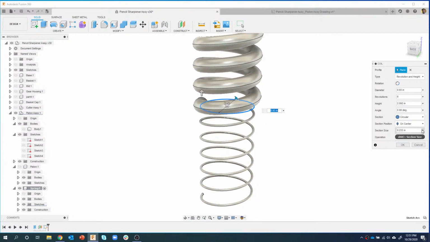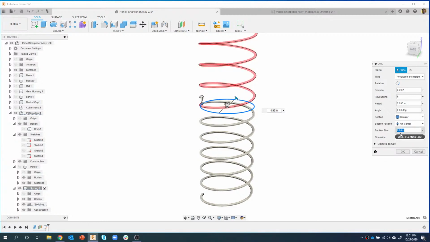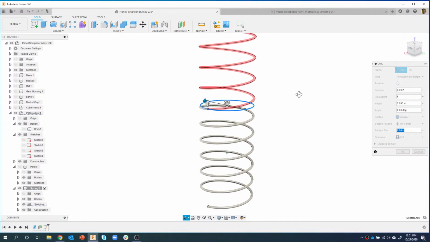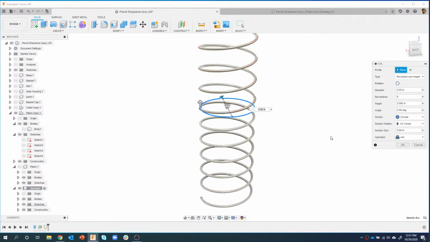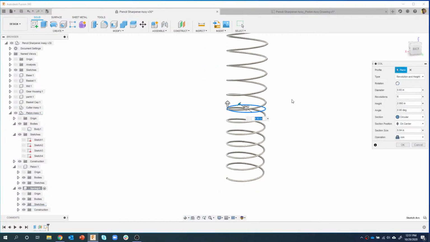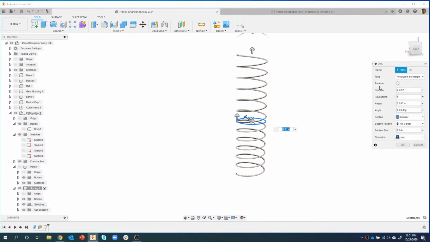So the first thing I'm going to do is, hopefully you know this tip. If I click this little down arrow, it remembers your last typed in settings. So there's my 0.04. So instead of me having to type it in, I can just click on it and it'll select it. Okay. I don't want to cut. I want to join this spring together, but I don't want it to keep going up. So here's where we're going to make some changes. Revolution, I'm going to say 1. Okay. And then for the height, I can't type in 0, so I'm going to type in a very small number, like 0.001.